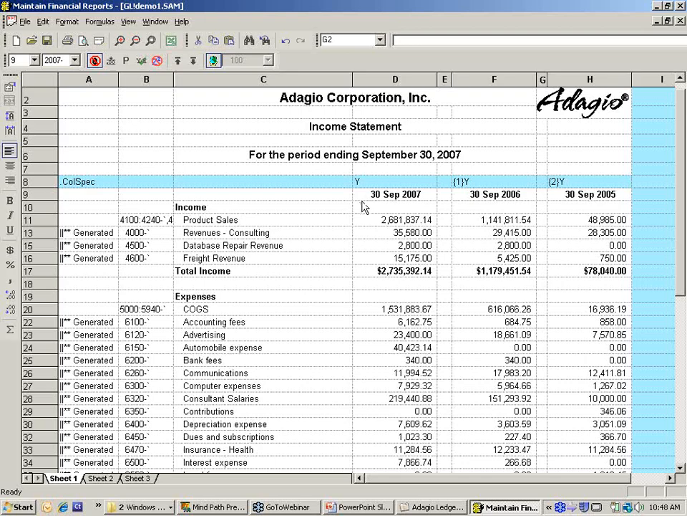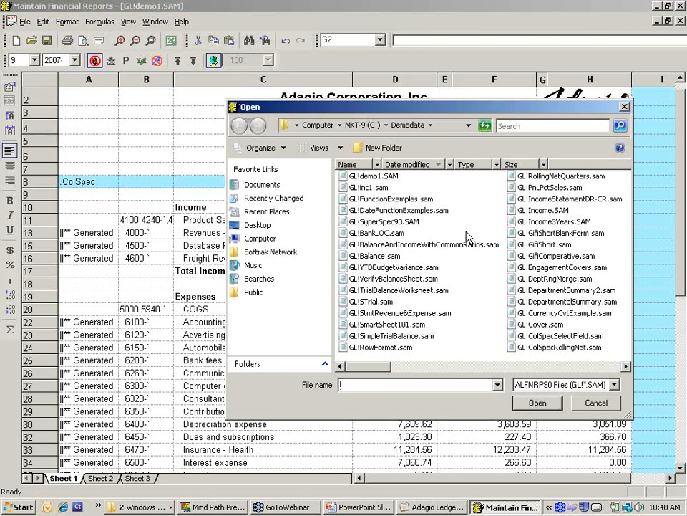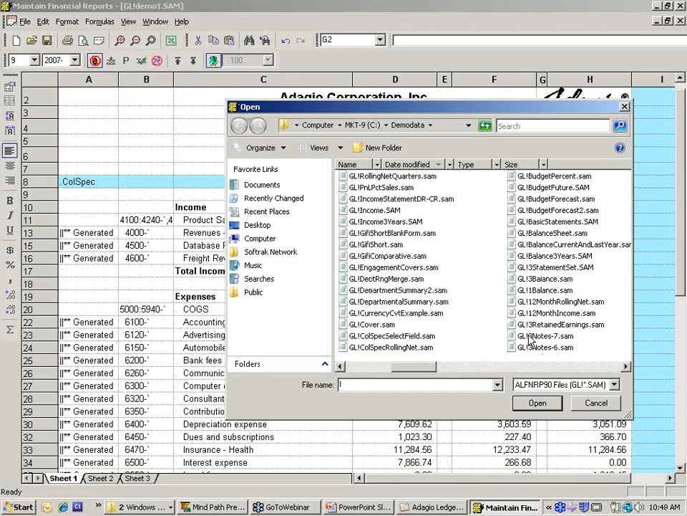But another way of getting to a good financial statement is to take a look at the statements that we ship with the sample data. Just open up the sample data and take a look at each statement. Now I'm actually working in the sample data here, so you'll see all these different statements here. I'm just going to talk about these briefly to show you the kind of functionality that is available.